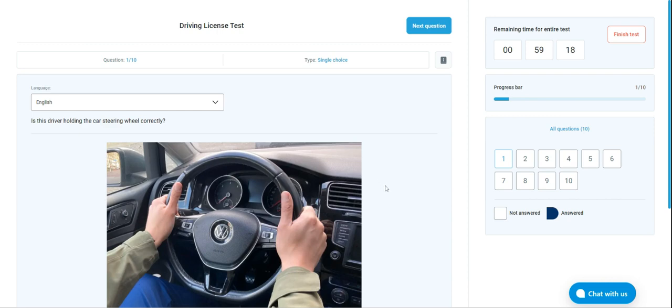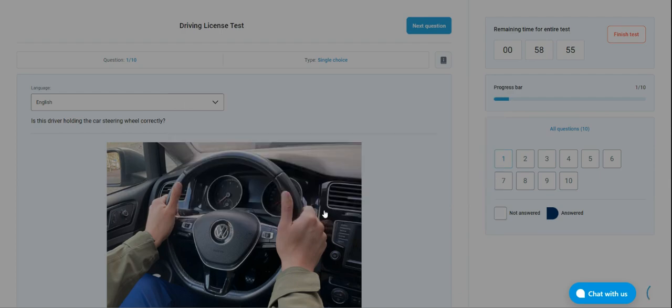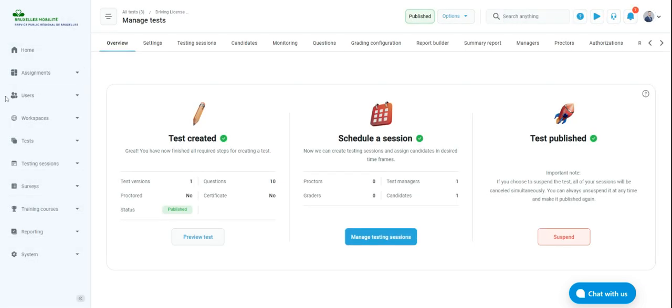It's important when you are thinking of the capacity of the testing centers where the whole examination is going to happen, because if you want to set a limit to the number of people, you do that by testing session, and we're going to show you how to do it. I'm going to finish the test. Okay, now we're going to show you how you can create a testing session.